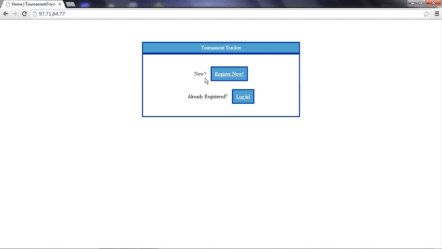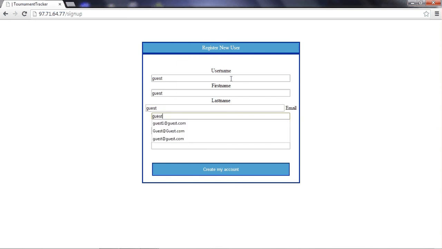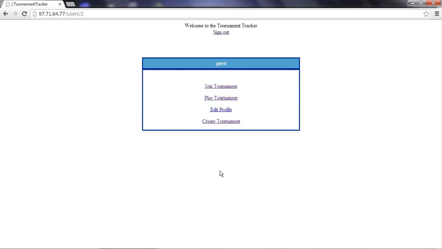that looks like this. Now, if you're new, you're going to want to register, so you're going to click Register Now, and I'm going to be guest all the way down, basically. Username, first name, last name, guest@guest.com. The password is going to be guest123, and the password again is guest123. I'm going to create the account, and look, we're at the user page. I'm user/2. The first user is me again. It's the admin.